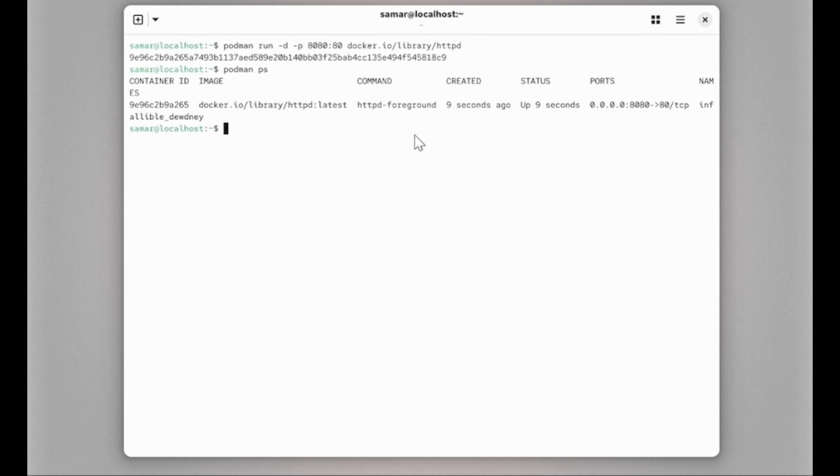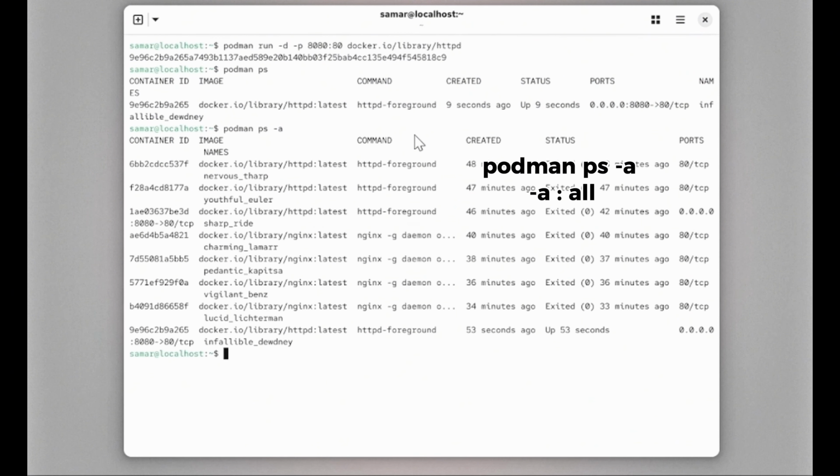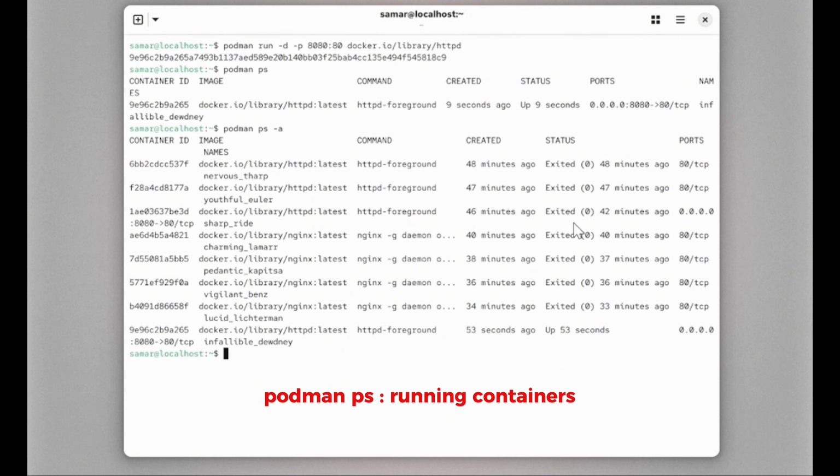And that's where the next command becomes useful. So Podman ps with the -a option. And the -a option means show all containers, including stopped ones. So operationally, Podman ps will show only running containers, and Podman ps with the -a option will show all containers. And honestly, this distinction becomes very important very quickly when troubleshooting or debugging environments.